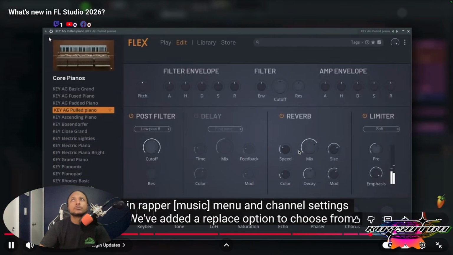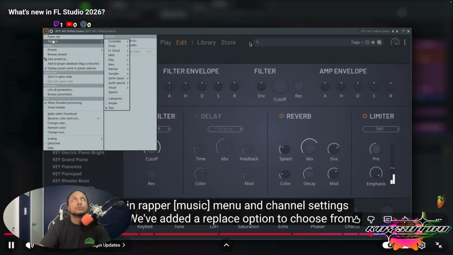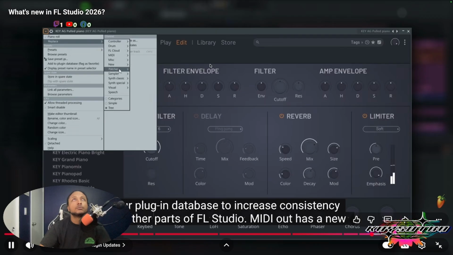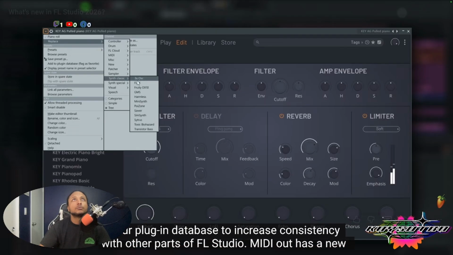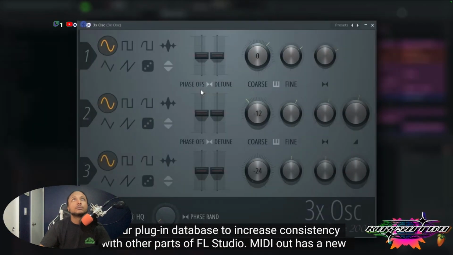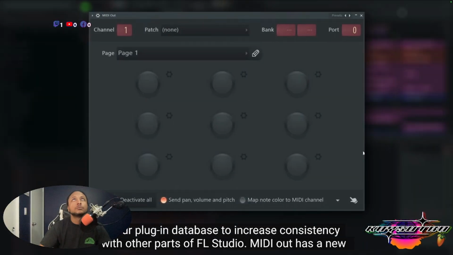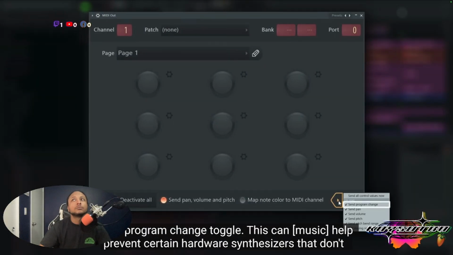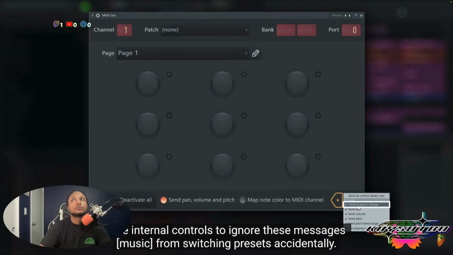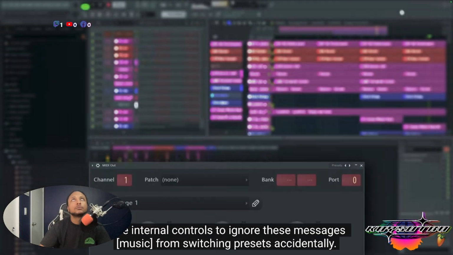Plugin wrapper menu and channel settings menu. We've added a replace option to choose from your plugin database to increase consistency with other parts of FL Studio. MIDI out has a new send program change toggle. This can help prevent certain hardware synthesizers that don't have internal controls to ignore these messages from switching presets accidentally.